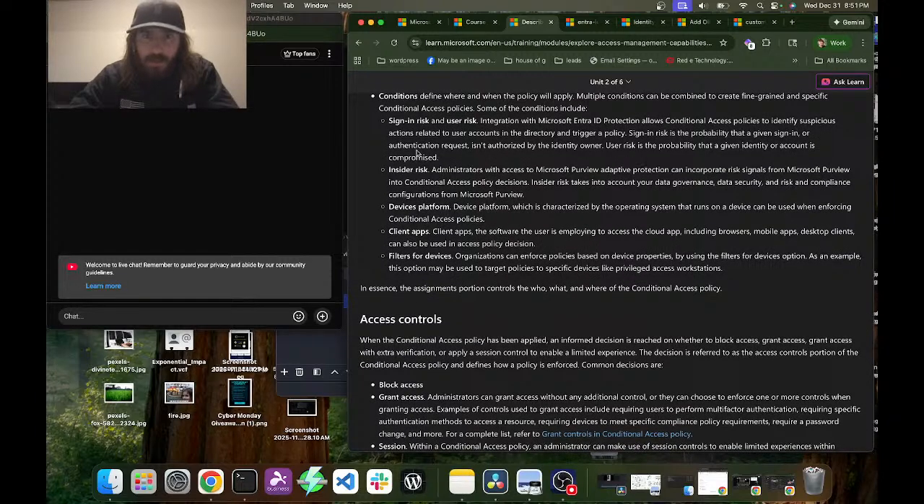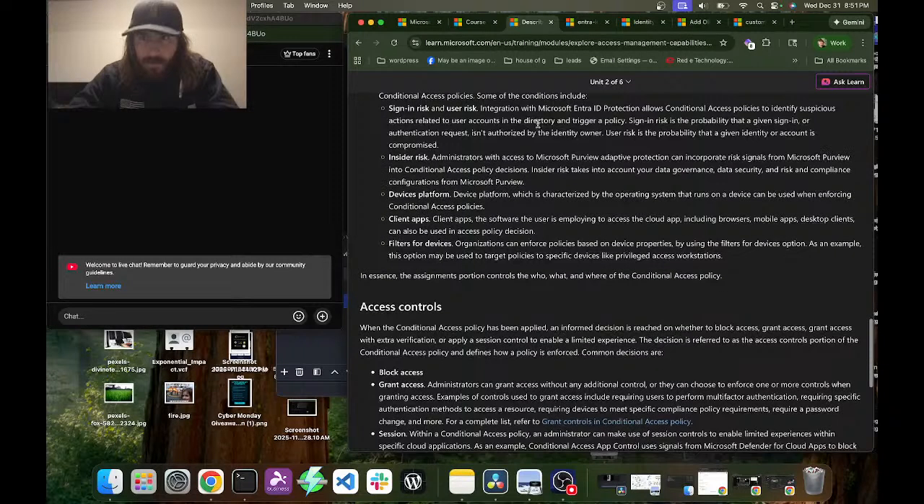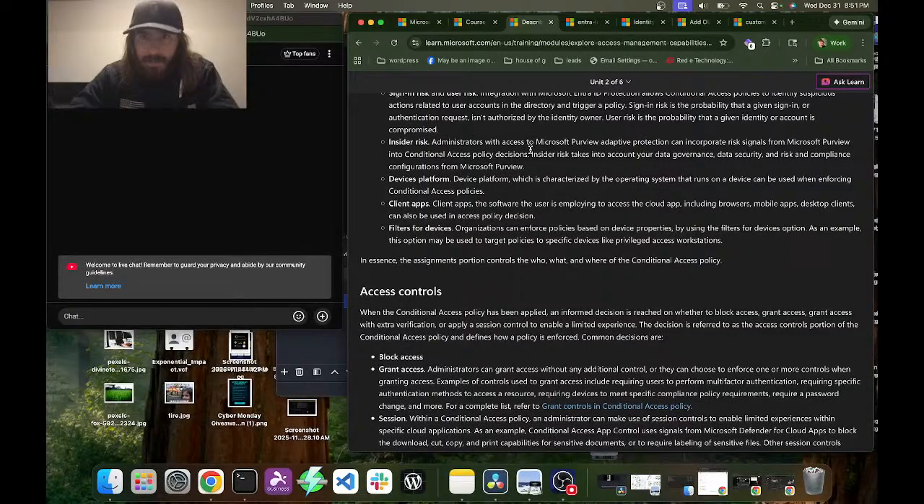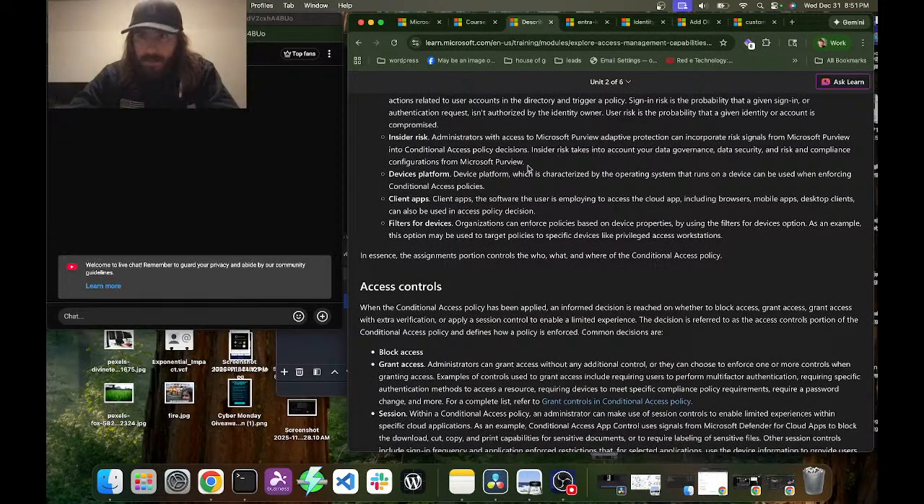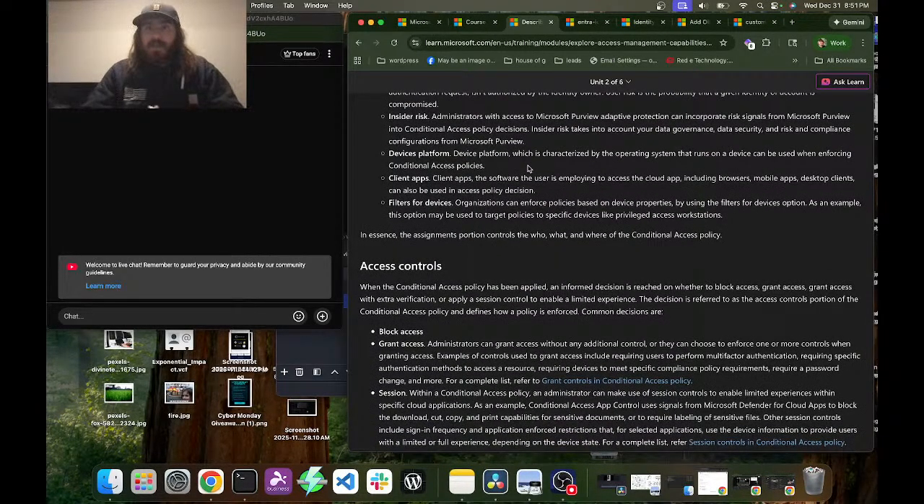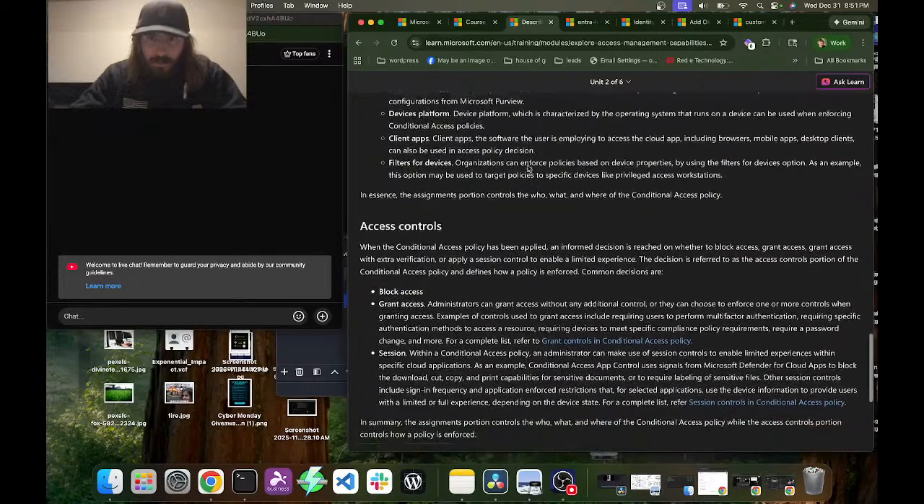Some of the conditions include sign-in risk and user risk. Integration with Microsoft Entra ID Protection allows conditional access policies to identify suspicious actions related to user accounts in the directory and trigger a policy. Sign-in risk is the probability that a given sign-in or authentication request isn't authorized by the identity owner. User risk is the probability that a given identity or account is compromised. Insider risk. Administrators with access to Microsoft Purview adaptive protection can incorporate risk signals from Microsoft Purview into conditional access policy decisions. Insider risk takes into account your data governance, data security, and risk and compliance configurations from Microsoft Purview.